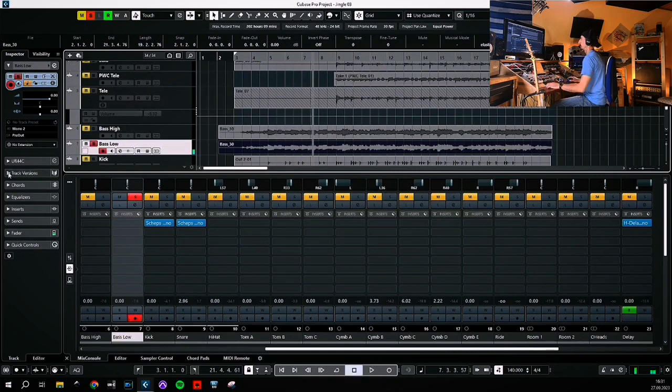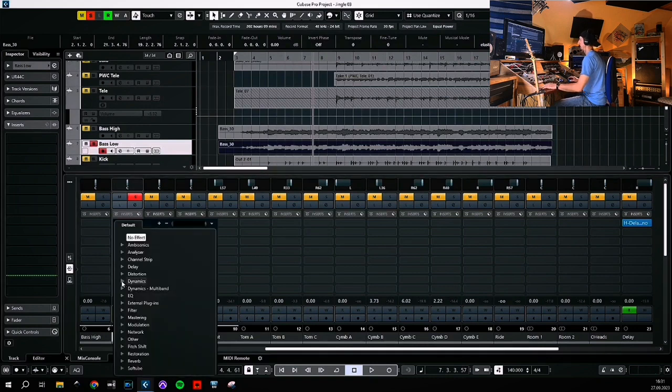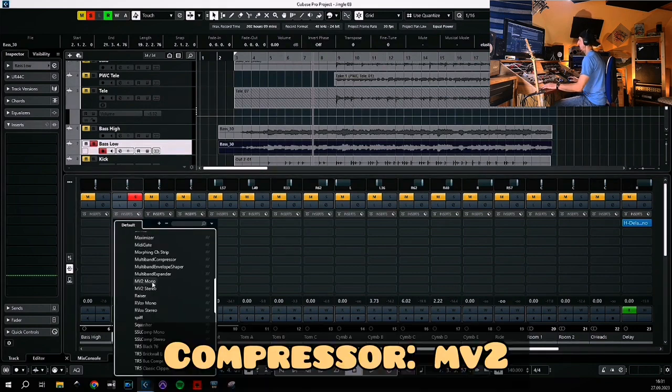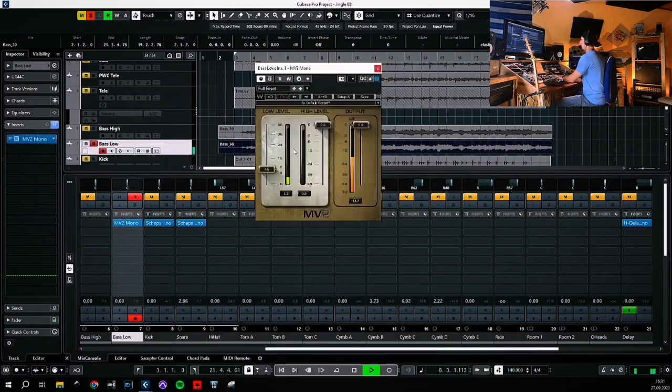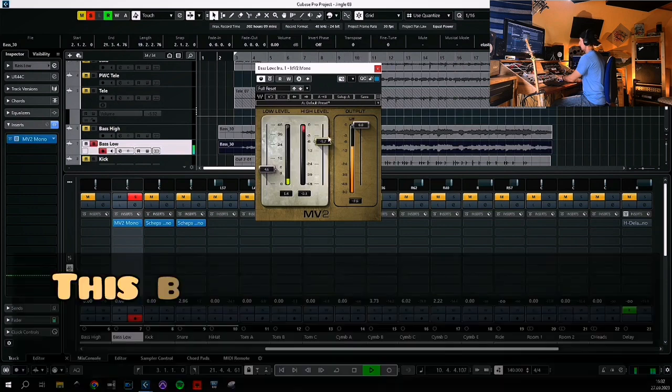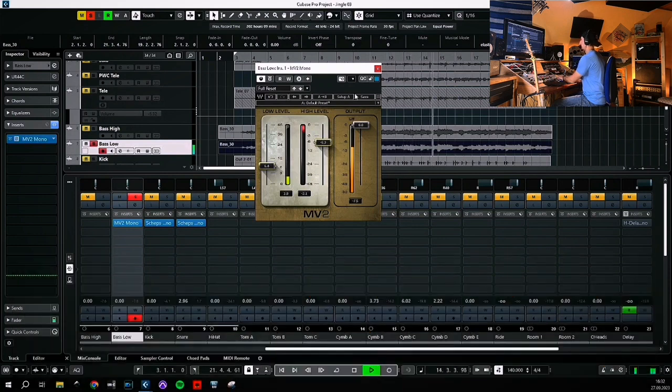We want this a little bit more consistent and not the ups and downs, the dynamics, and we're going to grab a compressor for this one, an MV2, just to bring up the lower parts and bring down the louder parts a little bit, just to bring them both a little bit closer together. And the MV2 is a really easy compressor for this.